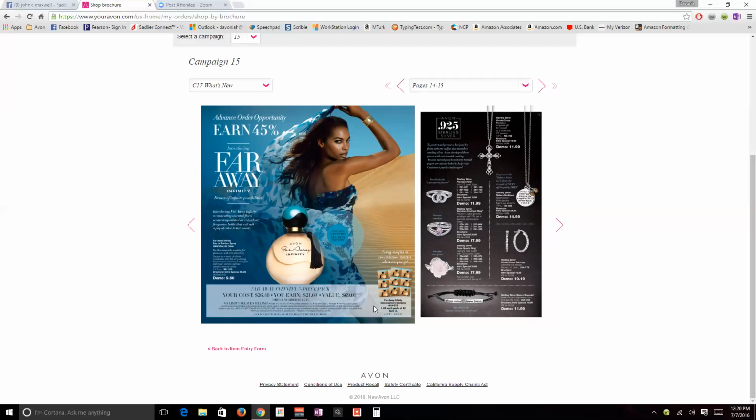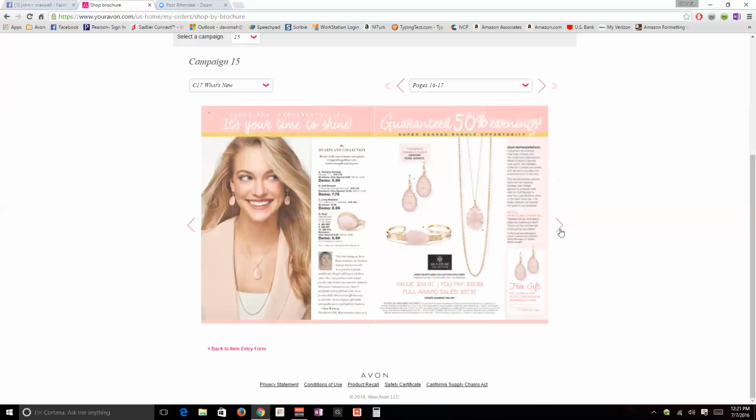Because Far Away Infinity is going to be in that book. This is highlighting what's in campaign 17. Far Away has been around. The original came out 20 years ago. Far Away has a lot of vanilla and a lot of musk in it, and it stays with you. So now click the arrow again. Your demo book items you get at 40%, some at 50%, as long as you have a total $50 order. So click on it again.